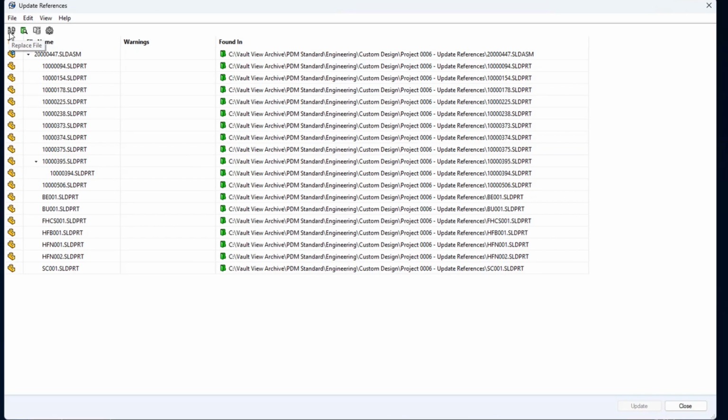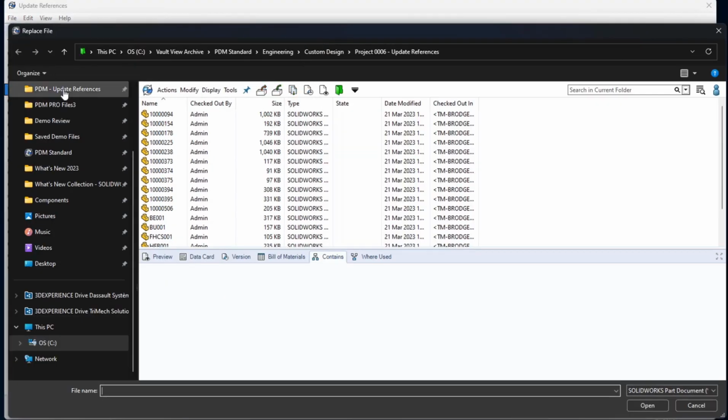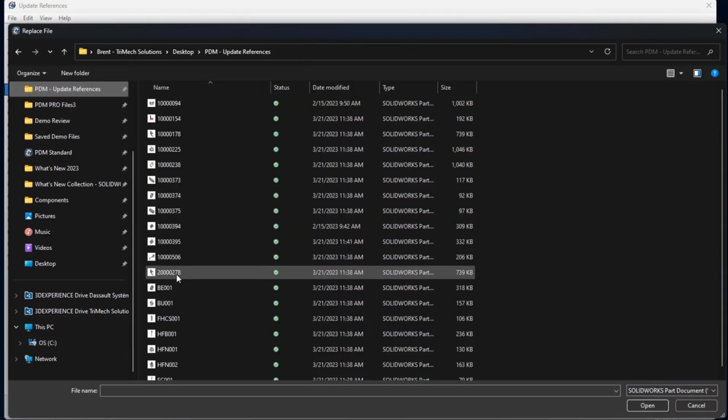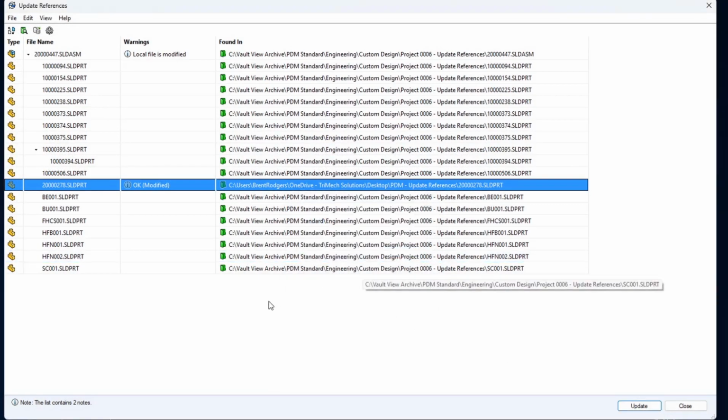This can be handy when you know that you have a component that you've updated the file name for, but the file still exists. So I do have one component in here that I intended to replace before the import, but I forgot to do so. No problem, because I can simply replace this file. So I'll look at that original directory outside of the vault. There's my new file. We have successfully replaced that file.